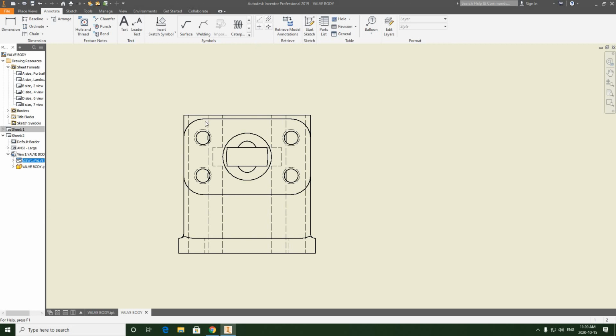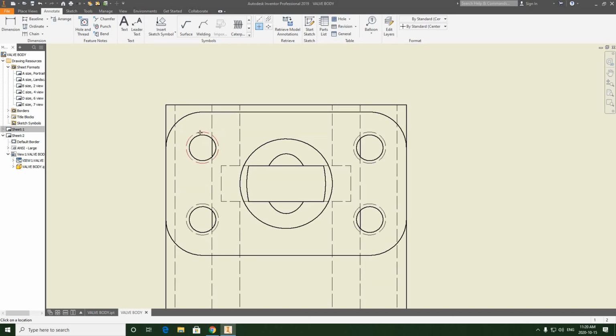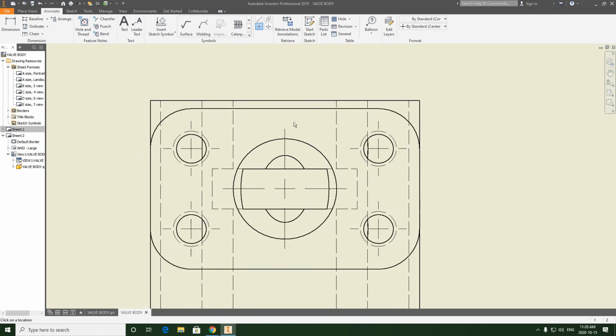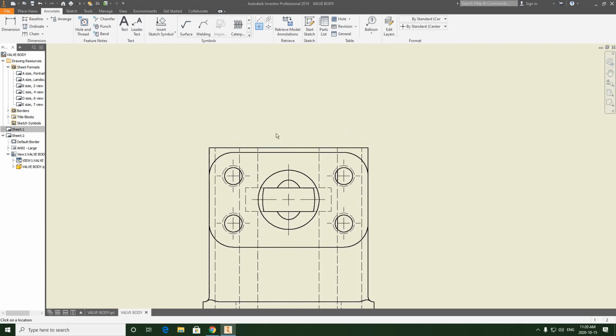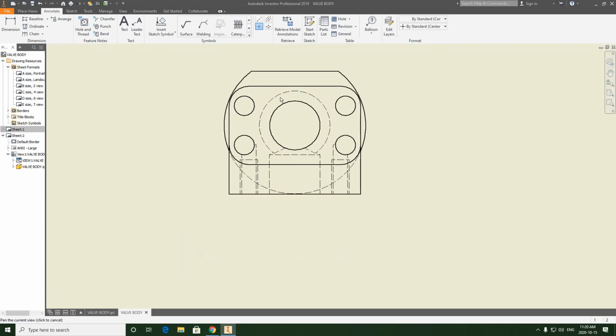We'll work on the holes first. So we're going to be placing a center mark on the most outside hidden line that represents the thread. And we're also going to be adding one here as well. And we're going to be going up to the top view. We're going to be selecting here.